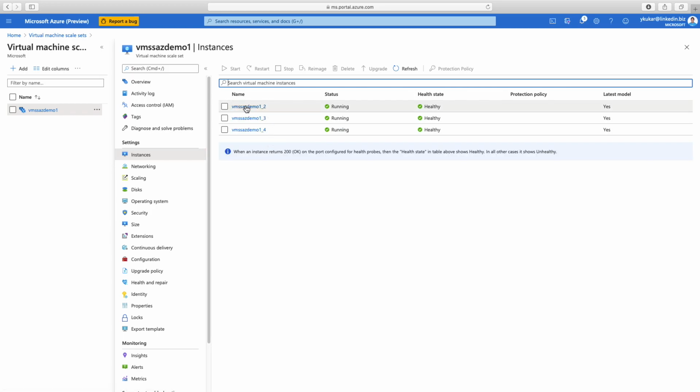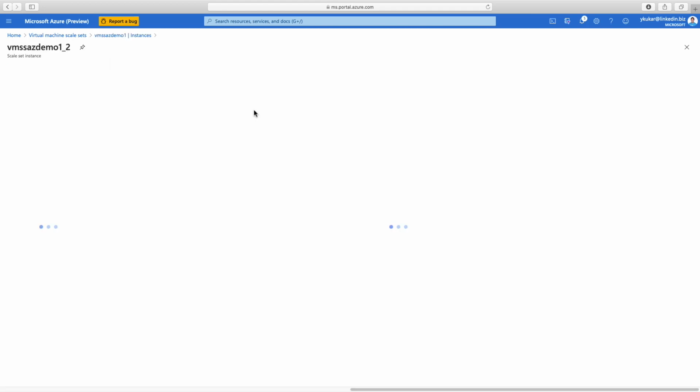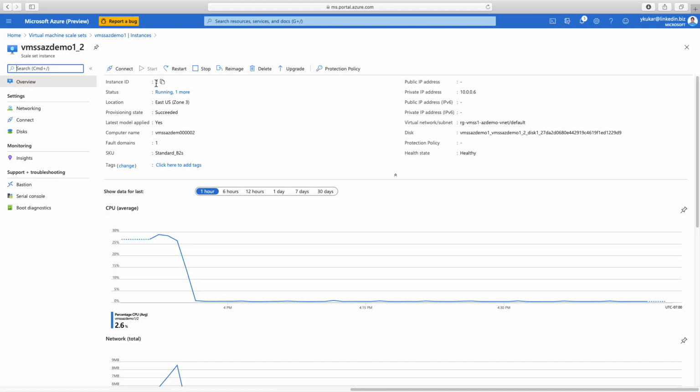Now, instances will tell you the number of instances it created. And remember, I showed you the ID number. If you click on this, it shows you the instance ID is number 2 and the fault domain is number 1. And then it also shows you a zone somewhere. Here it is.